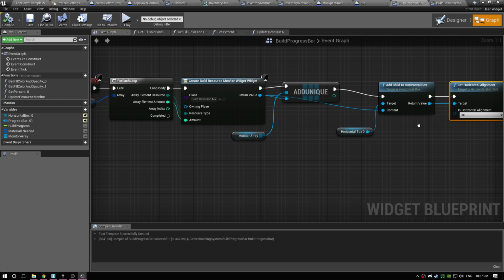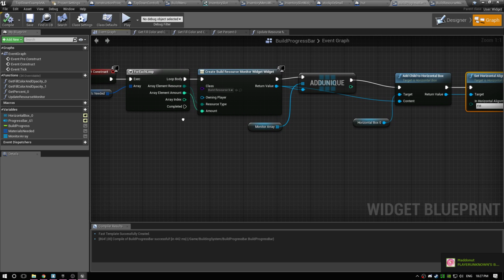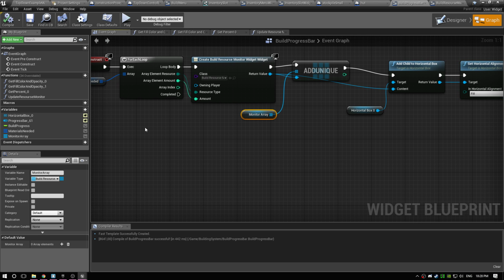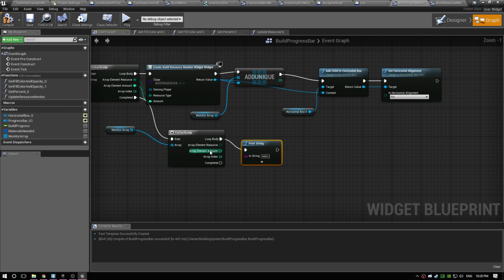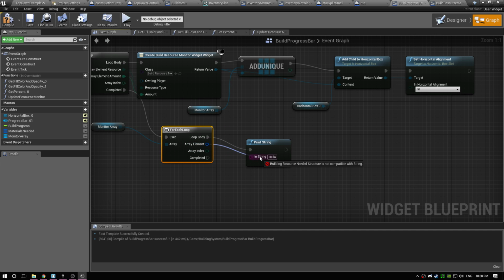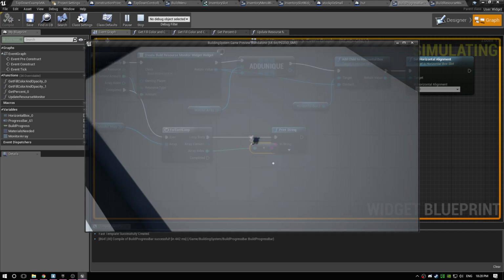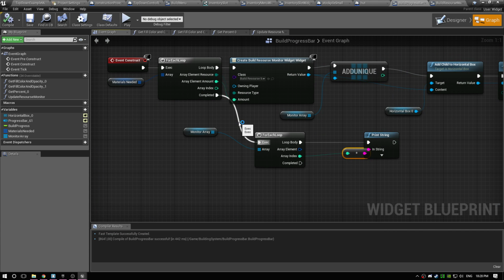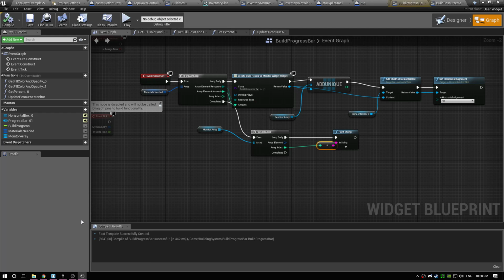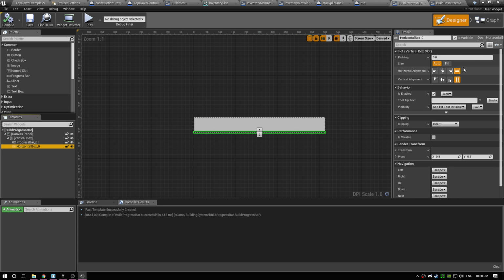No. On completed, I'm gonna do a for each here. Print string. It's not being called. Build progress bar, that is what I'm working on, right? Yeah. Oh, it could just be very small. This horizontal box should be a fill as well. There we go. Maybe now?